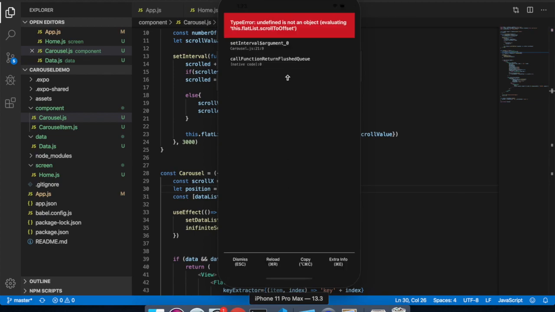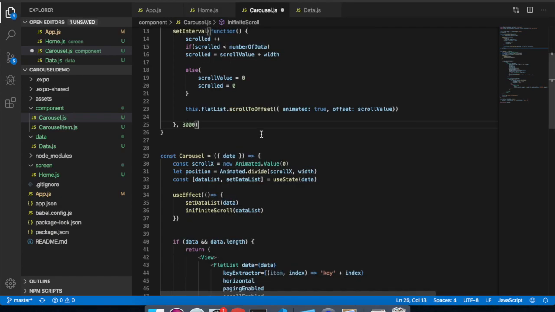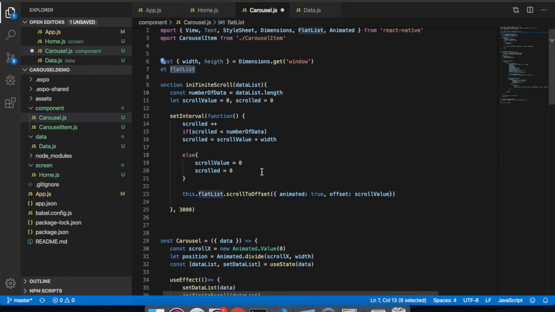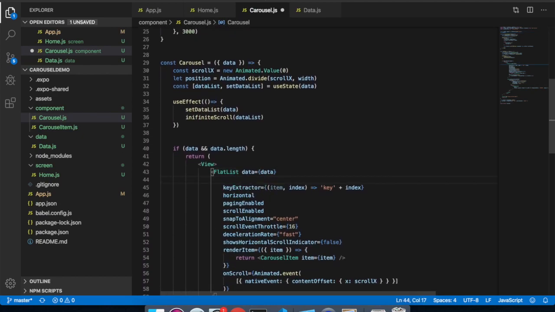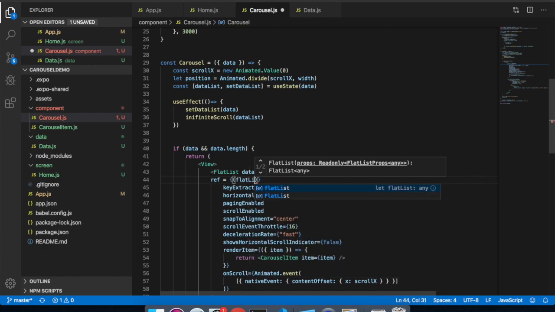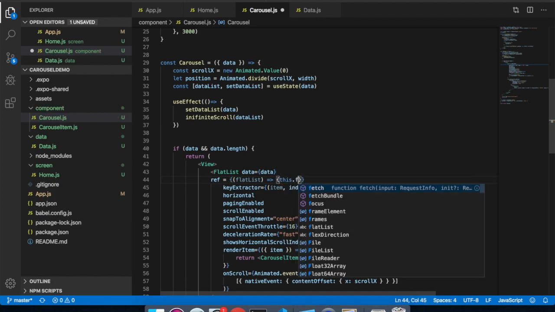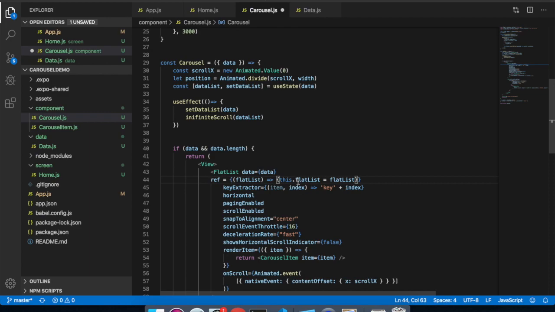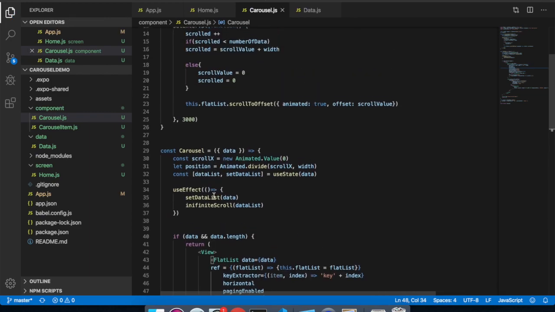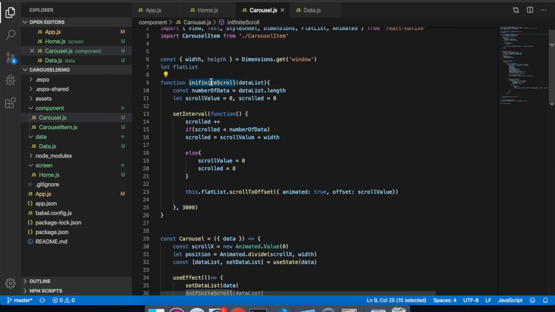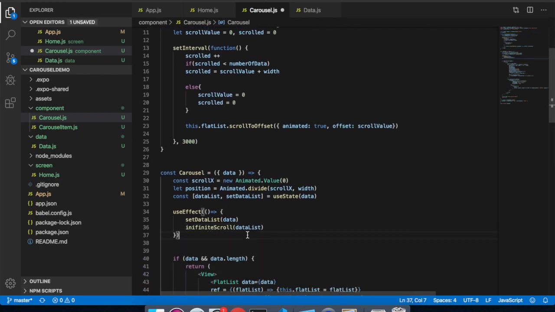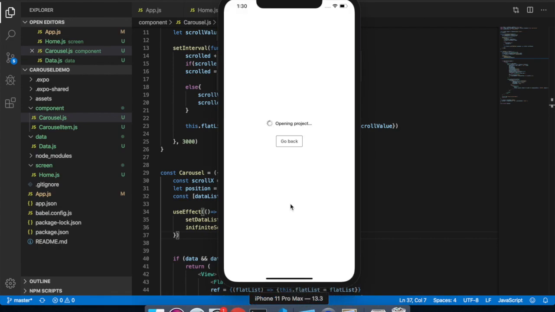Let's wait for 3 seconds. Okay, we don't have anything. This flatList.scrollToOffset, okay, we need to pass the reference for this flat list. So here type ref equals flatList equals this.flatList equals flatList. Save this file, and here the spelling for infinite scroll is wrong, so correct it and save again, then run this project.